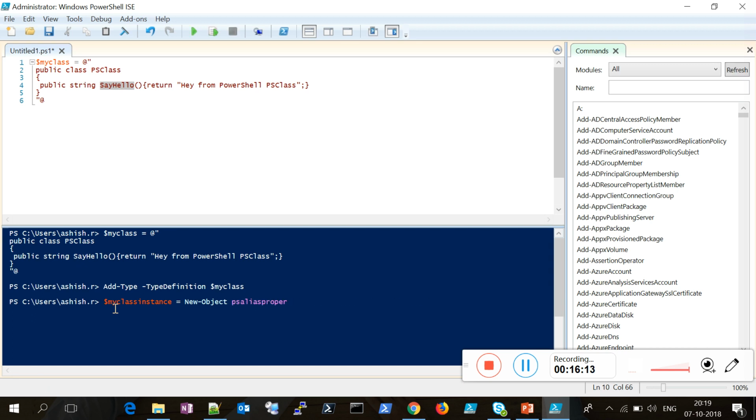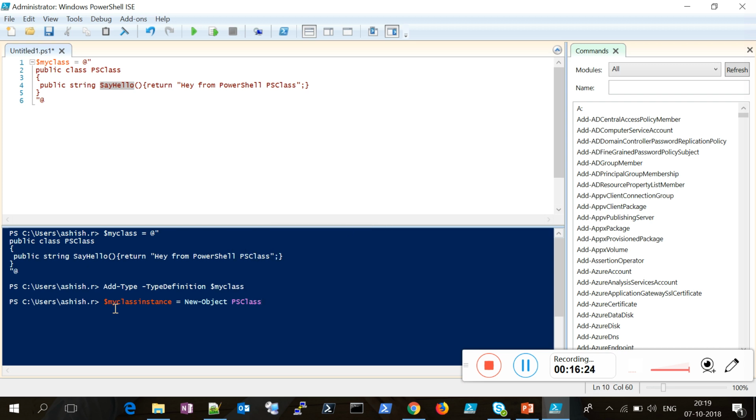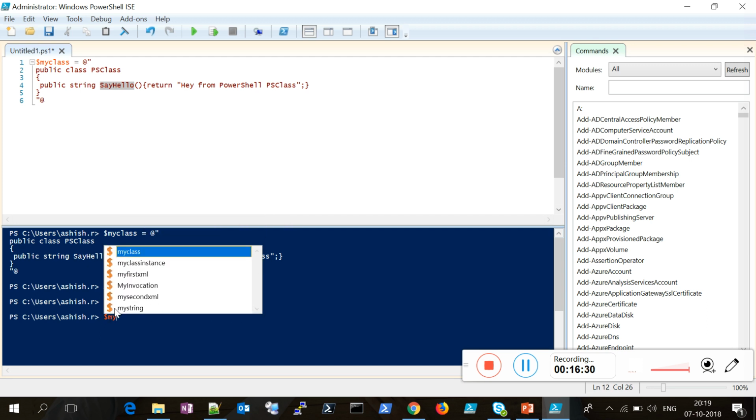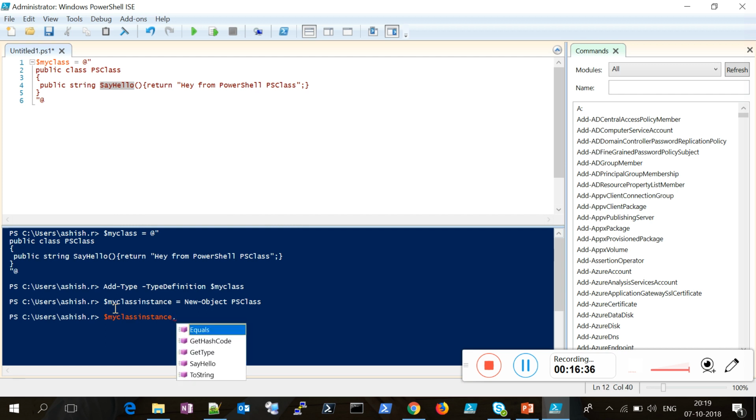Let's do one thing. ps, okay, and let's be ps class. I have it right. So if I do this ps class, and now I have an instance that is my class instance, right? My class instance, okay. And if I do this, you see there are a few methods. These are the basic inbuilt object methods, and then I have a say hello, and if I say hello and enter, I got the output which I have defined in this class.